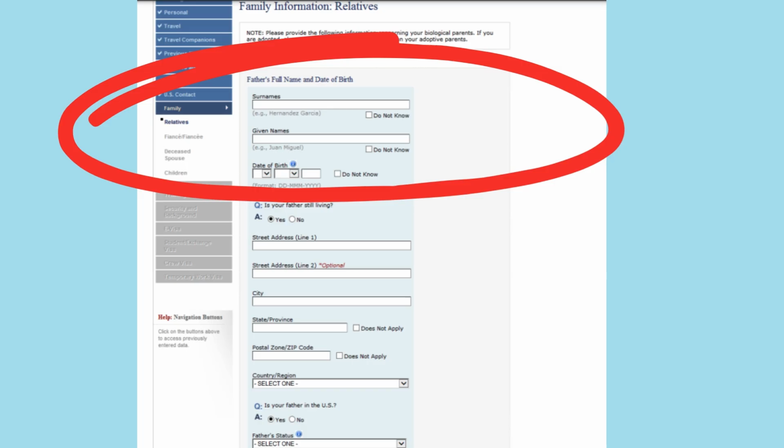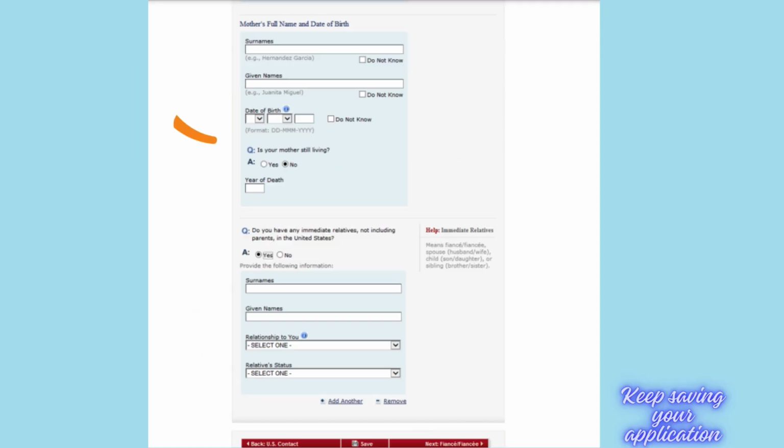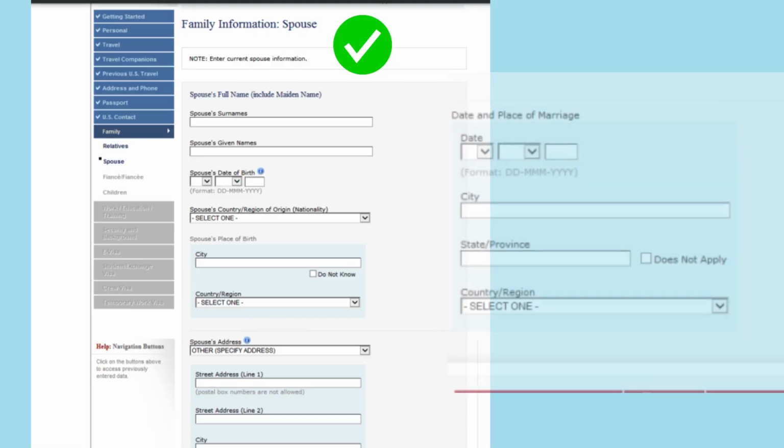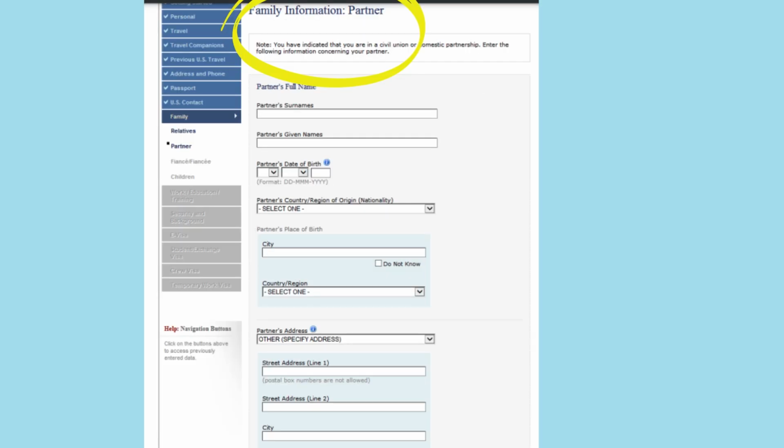Then comes the next section. This section is pretty simple. It will ask information about your family, like your parents, your father, your mother, and also about your spouse or partner, as the case may be in your specific situation.